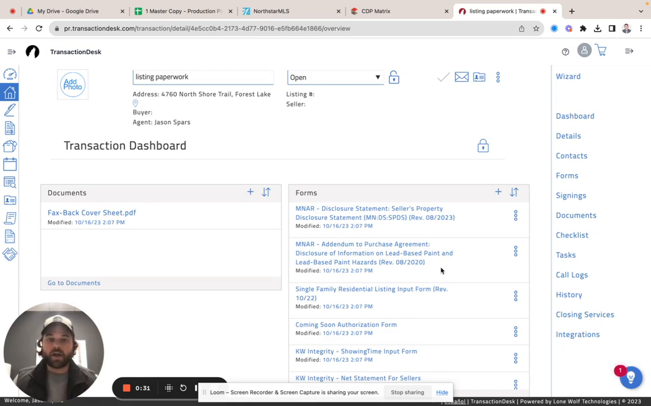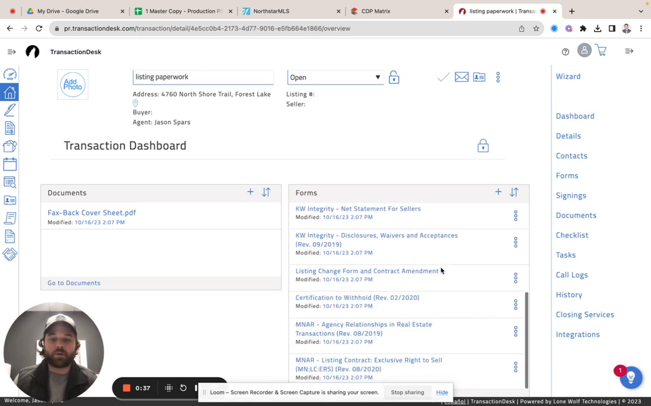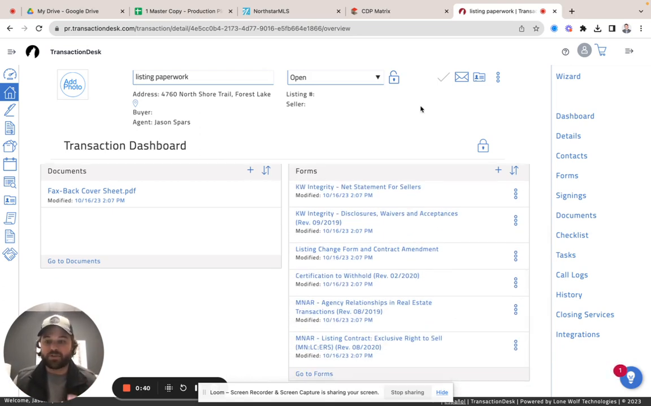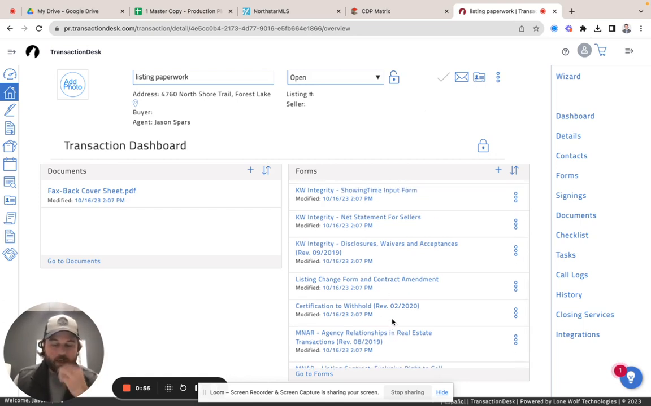Okay, so I've already built our transaction using the listing template, which is awesome. And you're going to notice there's a few more documents in here than with the buyer one, right? So there's a few more things to go through. Just like before, we have our agency relationship, we have the KW disclosures, and we have our exclusive right to list. So we're going to go through all of those. And in addition to that, we're going to go through a couple other documents that we need to have alongside that and explain those as well.